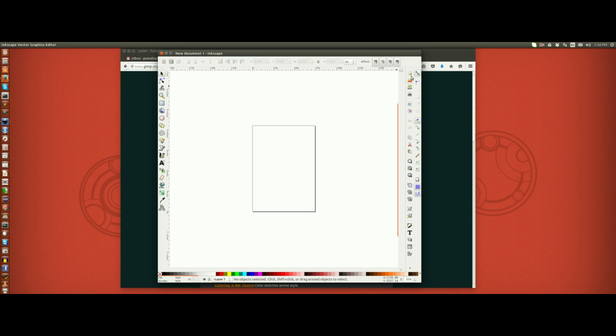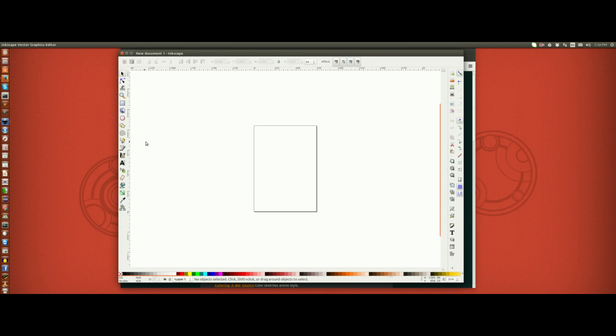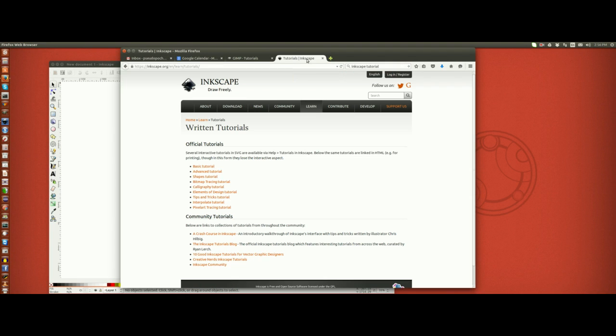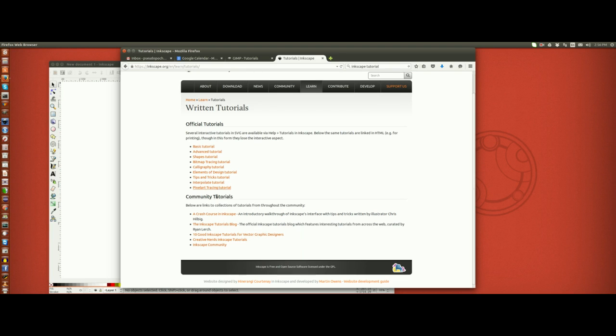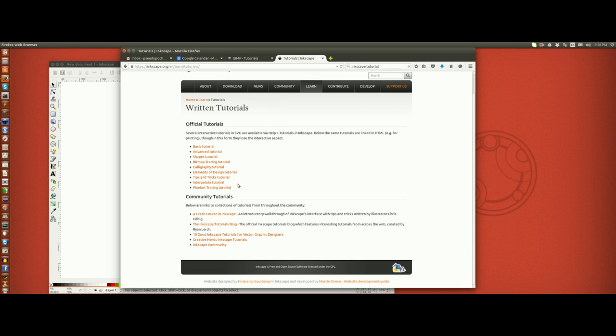But there are differences, lots of differences, of course. This is also a very well developed application with lots of documentation. If you go to the Inkscape webpage, it's basically inkscape.org, and you can find very extensive and very well written tutorials. Of course, you can also go to YouTube and look for video tutorials about GIMP and Inkscape.